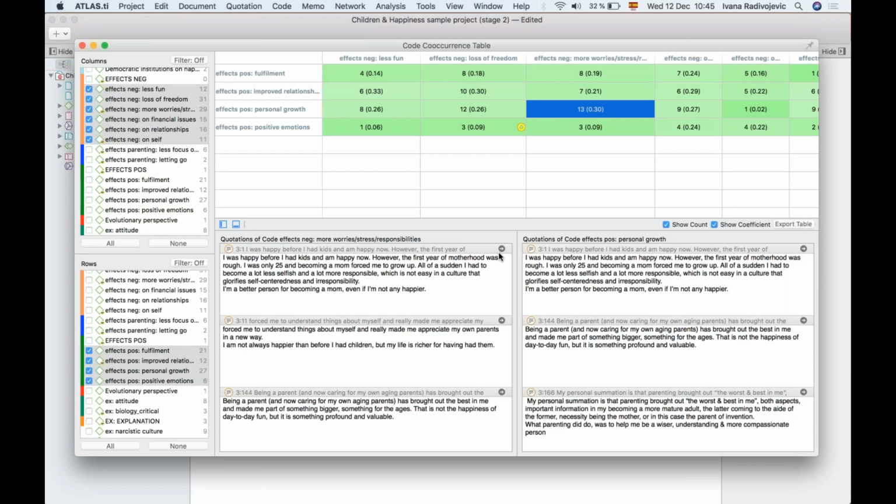Now, I wonder why. This would be a moment actually to open up a memo and write out our reflections and interpretations in there. So maybe I could say, well, okay, thinking about it, maybe these two codes are coming up together so much because, in order for anyone to experience personal growth, they have to undergo more worries and stress and responsibilities. So maybe that explains this relation, why we're seeing this. So we can think, why are these two codes co-occurring so frequently? Is there some underlying explanation or some relationship between them?